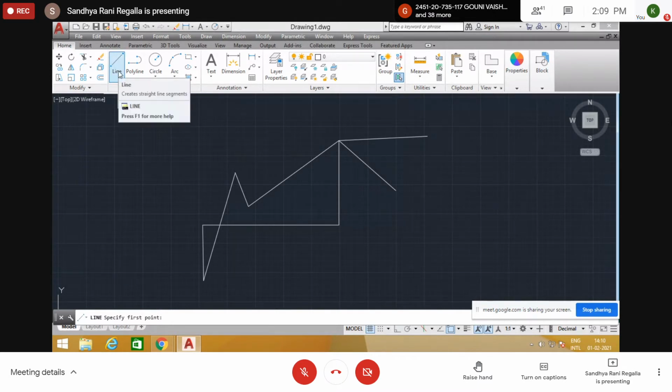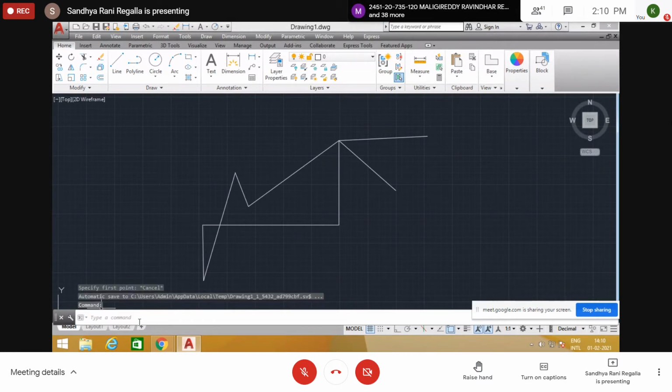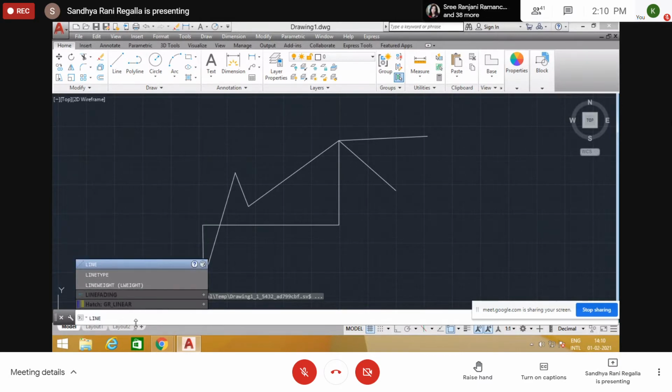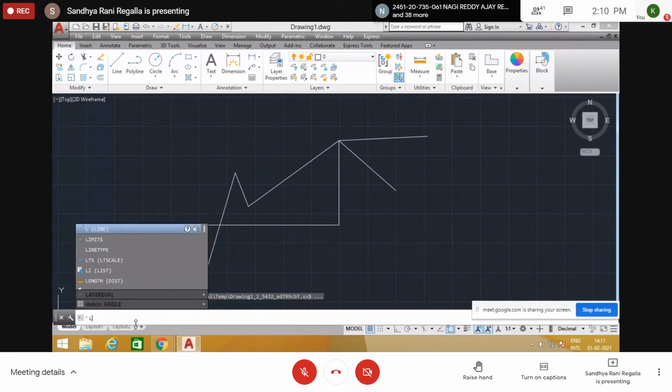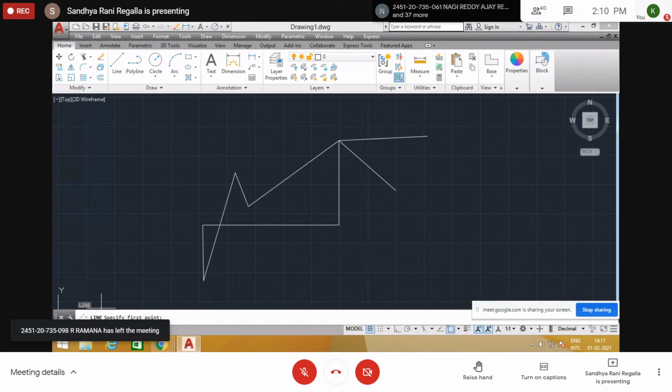Coming to line, if you click on this line icon, the line command is activated. When the command is activated, we can see the line command asking for the first point. Or otherwise, on the command prompt, you can type line, L-I-N-E. The shortcut for the line command is simply L. No need to type the full form. The shortcut is simply L. L, enter, and the line command is activated, or you can click on this icon.